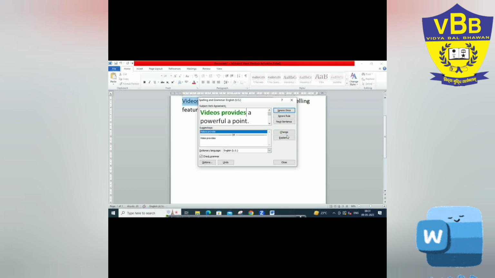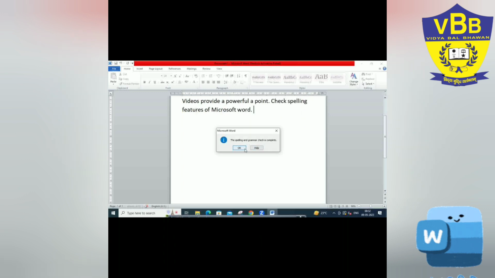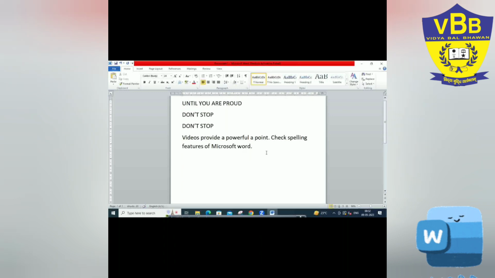Now there is a grammatical error which is shown by green text, "videos provide", and you can correct it by choosing the suggestion change. So now all the spelling and grammar is checked and my line is correct. So in this way we can change the wrong spellings from the whole document.